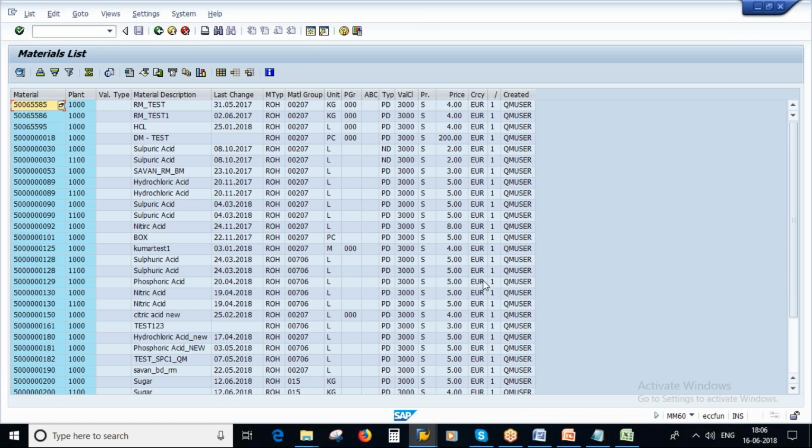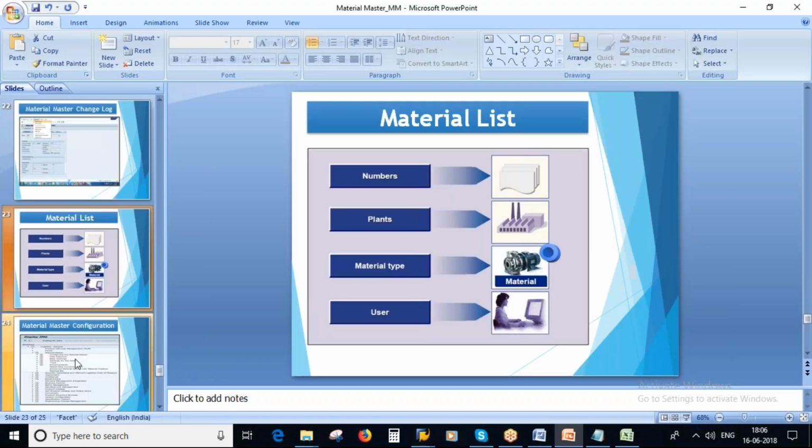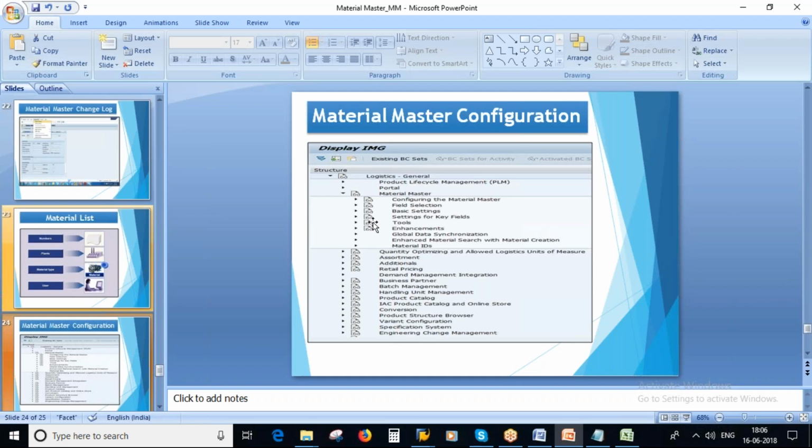Okay, so this is all about the material master configuration. We will be discussing it as a separate topic in the end. Okay, we will be discussing in the end.